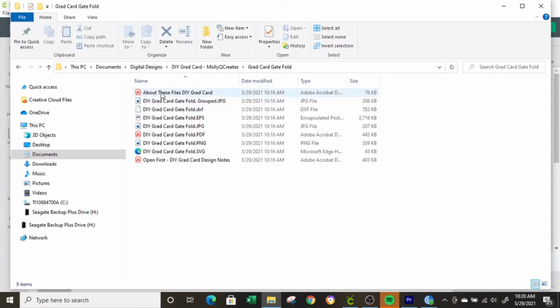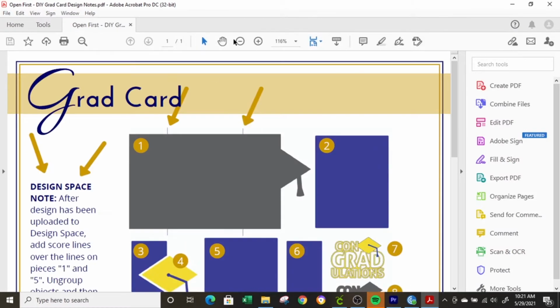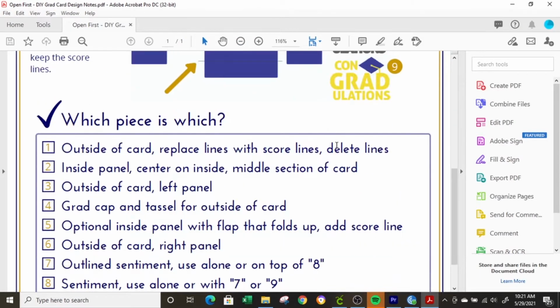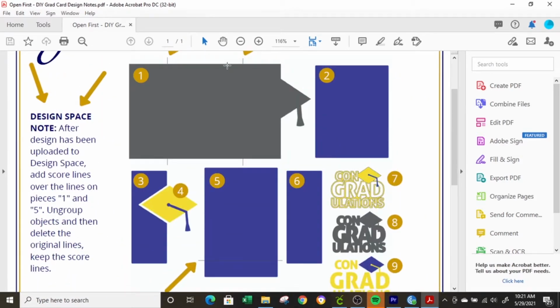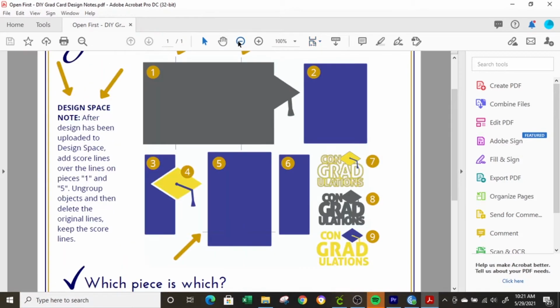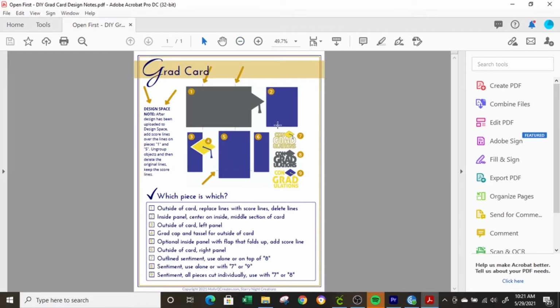There's About These Files that gives the license information and any information about the file and how you can use it. There's also this Open First DIY Grad Card Design Notes. Now, if you have any questions about the pieces in the file, open up the Design Notes. So it shows you this is how the file is going to upload. You're going to get these pieces, and they're numbered as to what each piece is as part of the card.